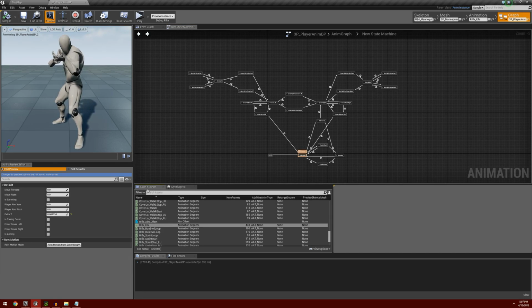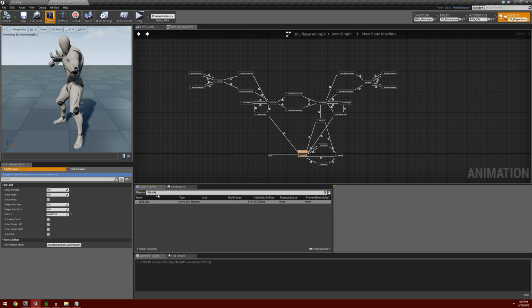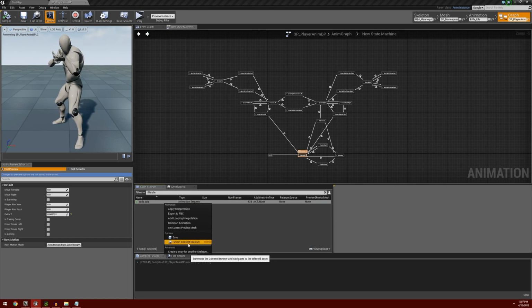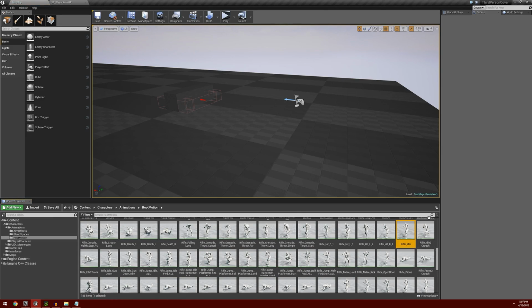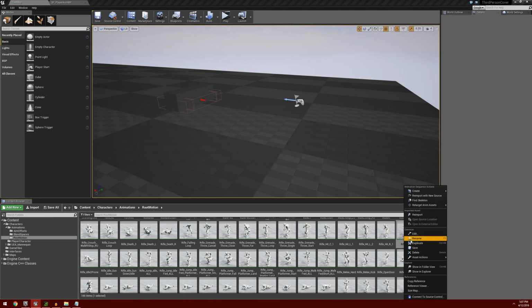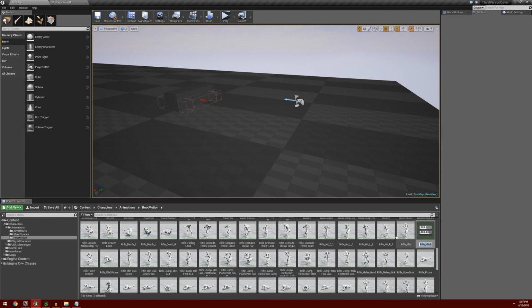All right, so in the asset browser, I'm going to search for rifle idle, and then I'll bring up our rifle idle animation sequence, and I'm going to right click on it, and I'm going to find in content browser. So that'll take us to the animation in our content browser, and I'm going to right click on this animation, and I'm going to duplicate it. And I'm going to call this animation cover aim to idle.